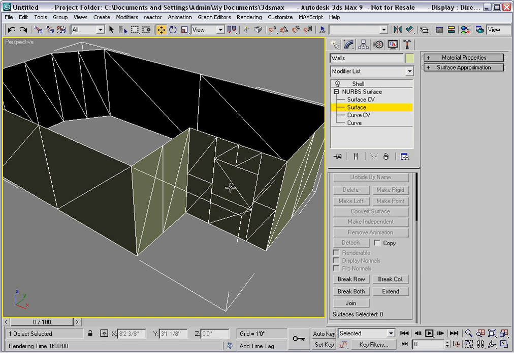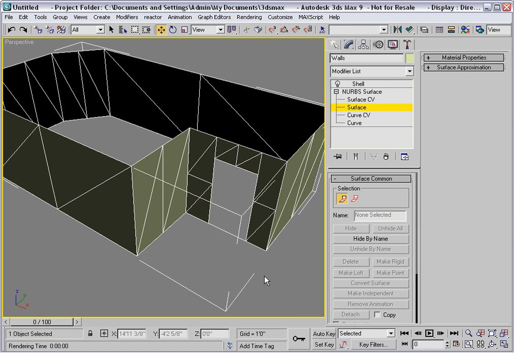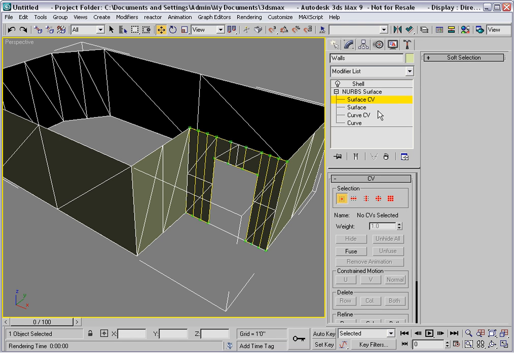Then I'll select the door surface and delete it. Now I did that just by eyeballing the locations. To be more accurate, I'll go to the surface CV level and select this row of CVs right here. I'll set the header height to 6'10".